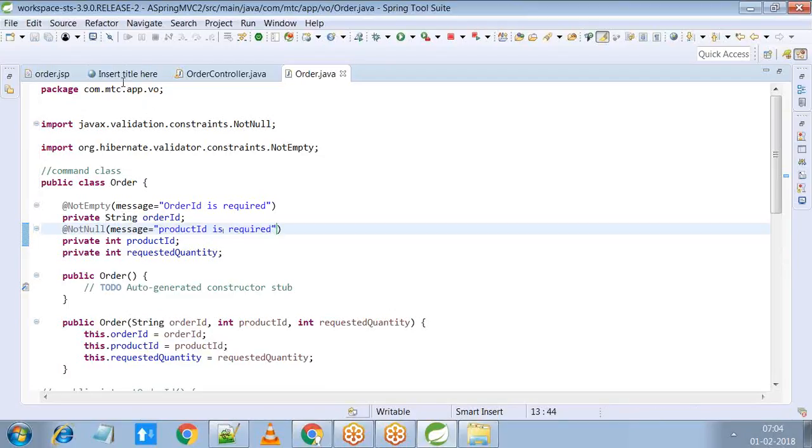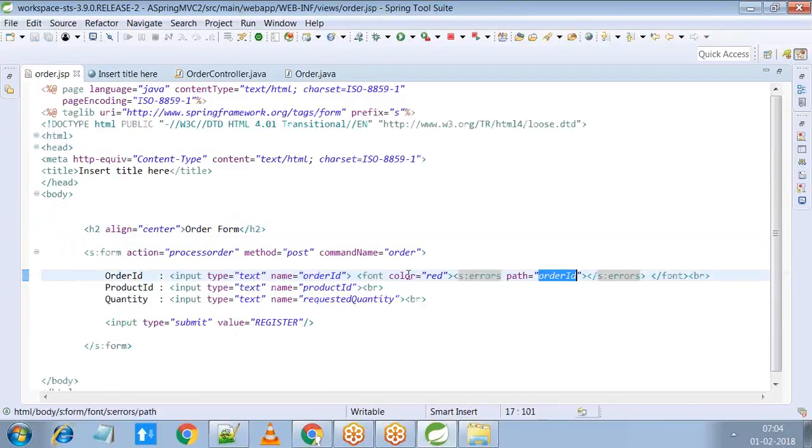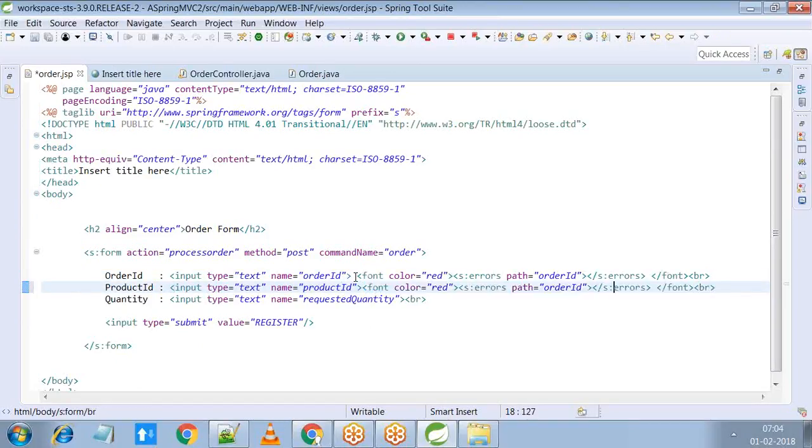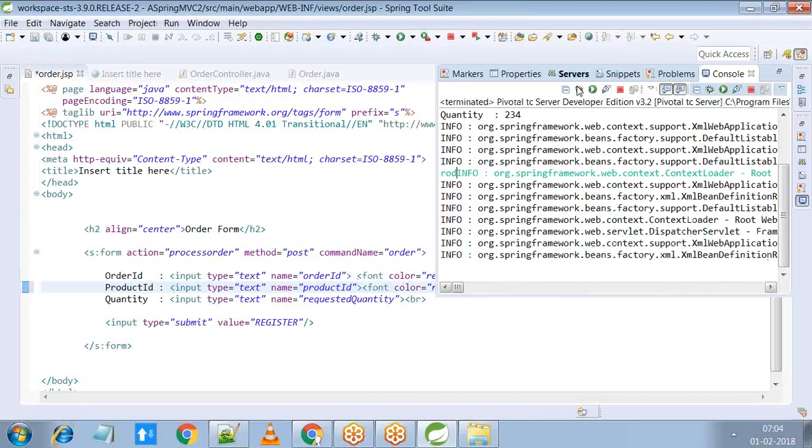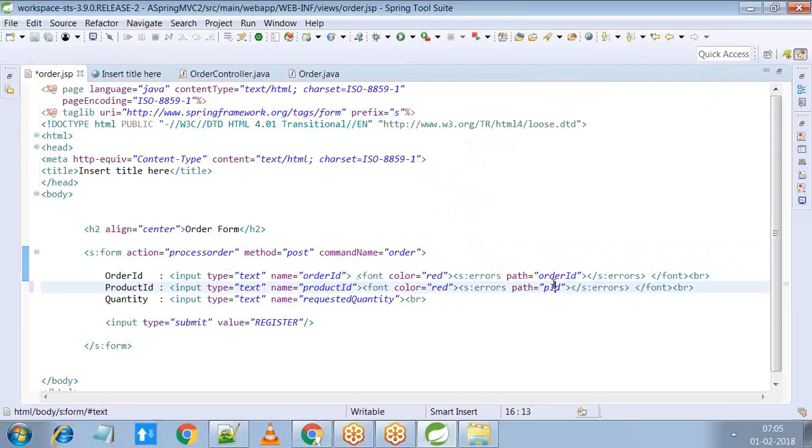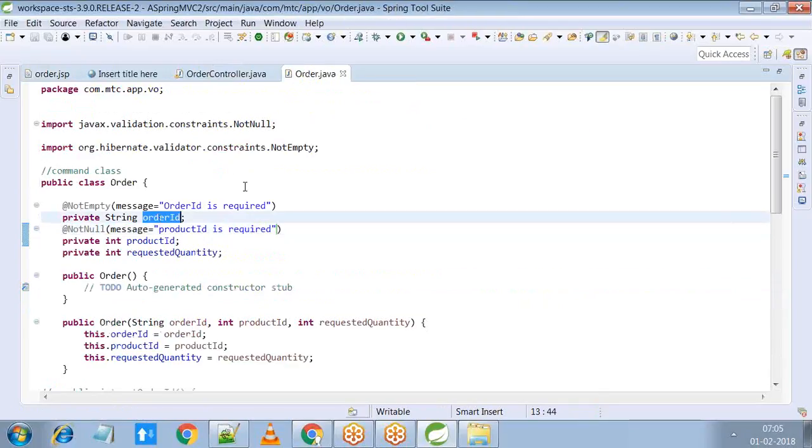Let's see this time. To display that error message, we need to again add that error tag here also. This time the property name should be product ID. Yes. Now we can add other validation rules also for this order ID, which is string type.